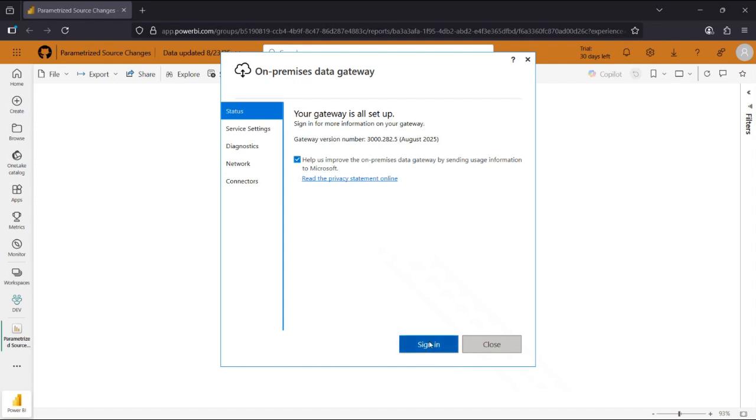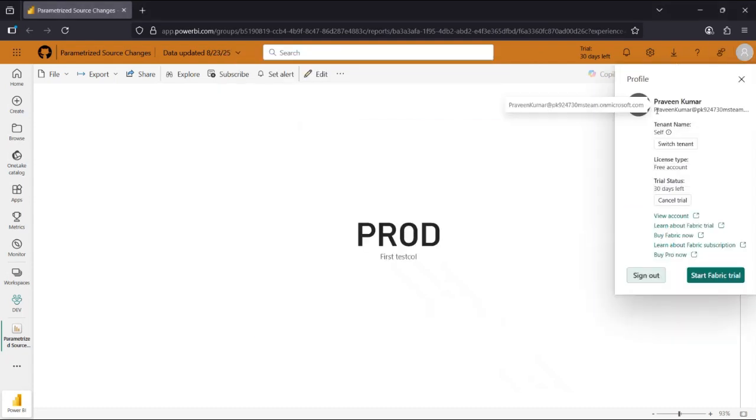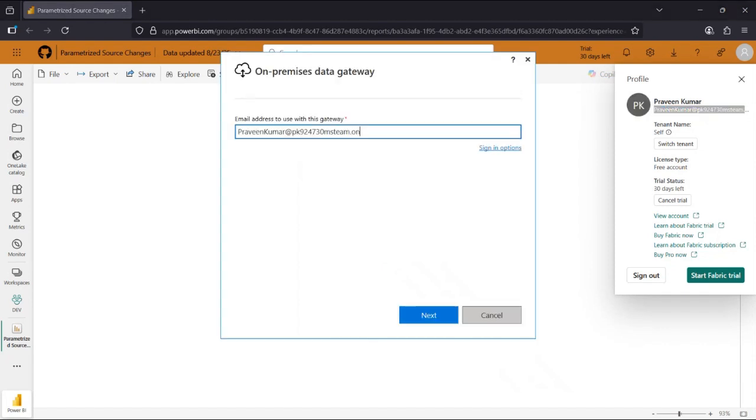I need to sign in with the same mail ID which I have used in Power BI service. So let me copy this particular mail ID and paste it here, and then I have to click on this next.